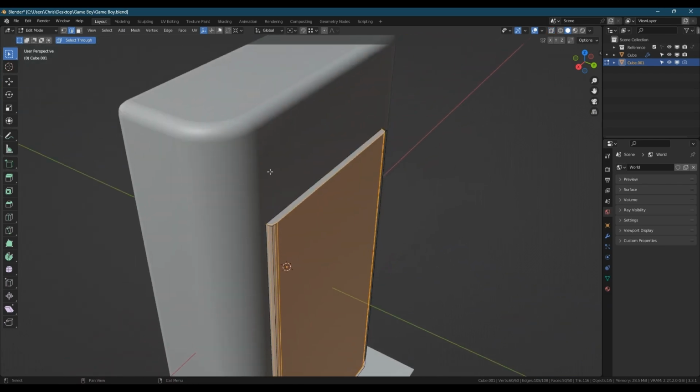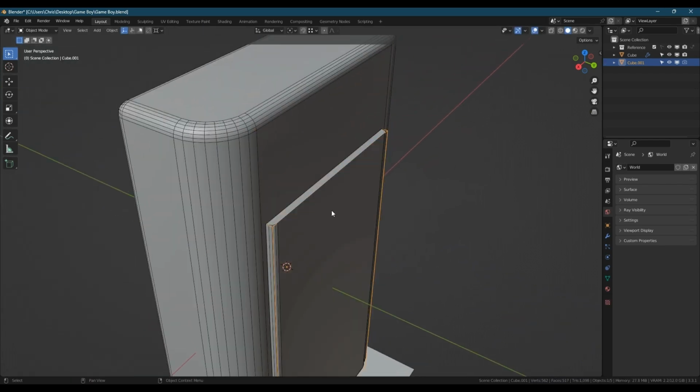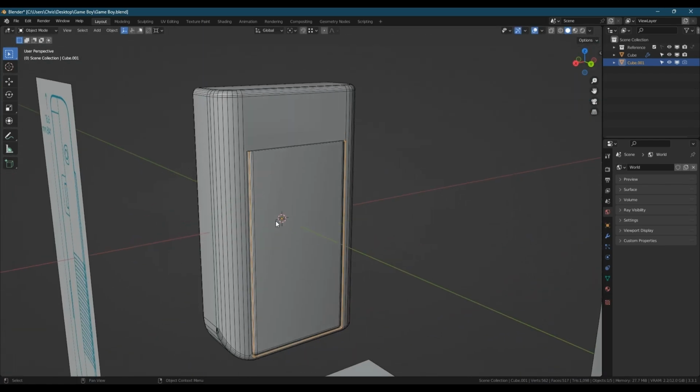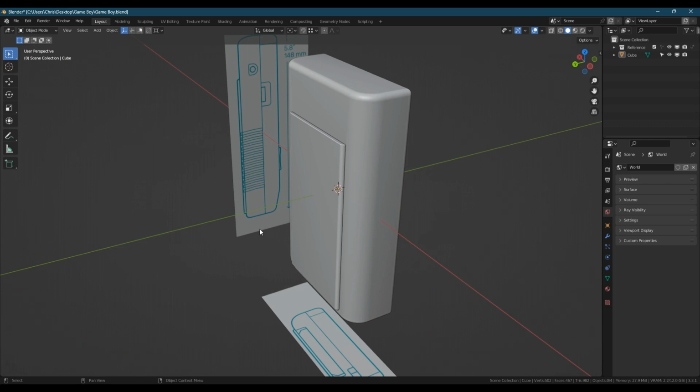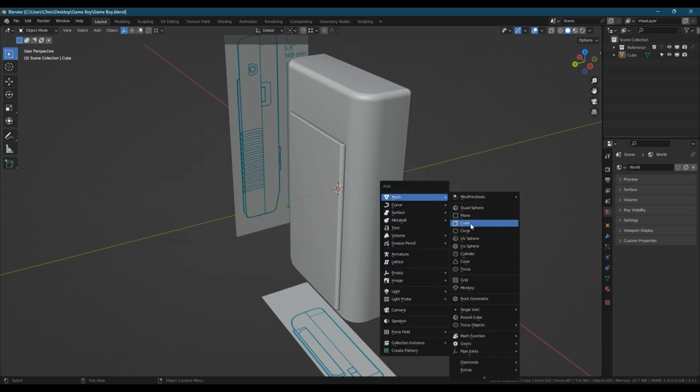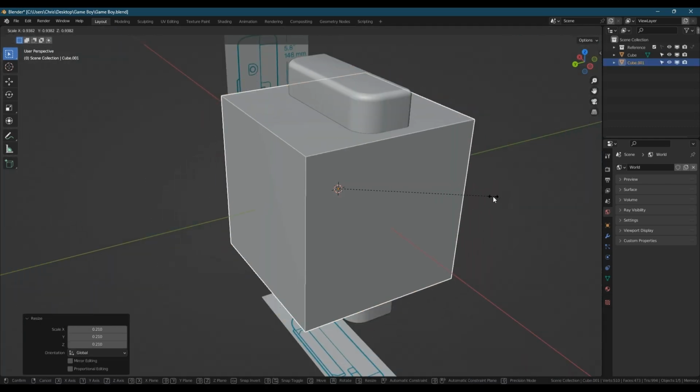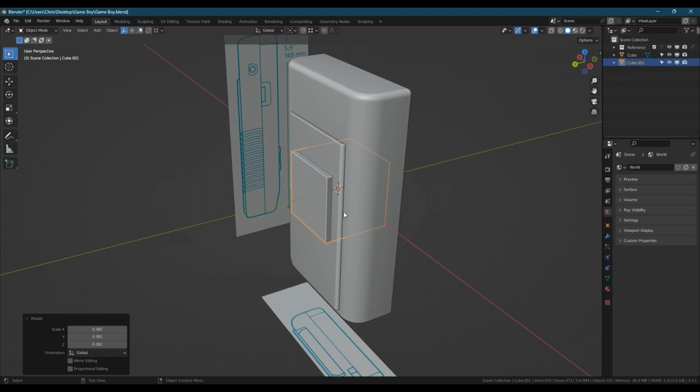Actually, just going to use the brush version here and just move that slightly, just so it sits flush with the back. The back faces there.